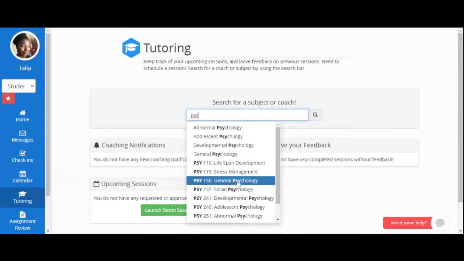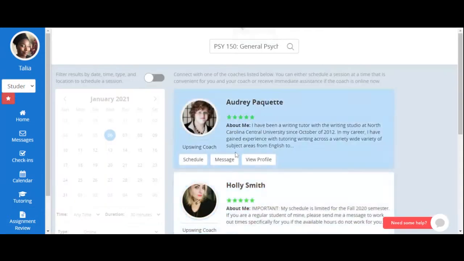Let's just do general psychology. So as you can see, it's preloaded. All I have to do is start typing the first part. Then I can select the course.